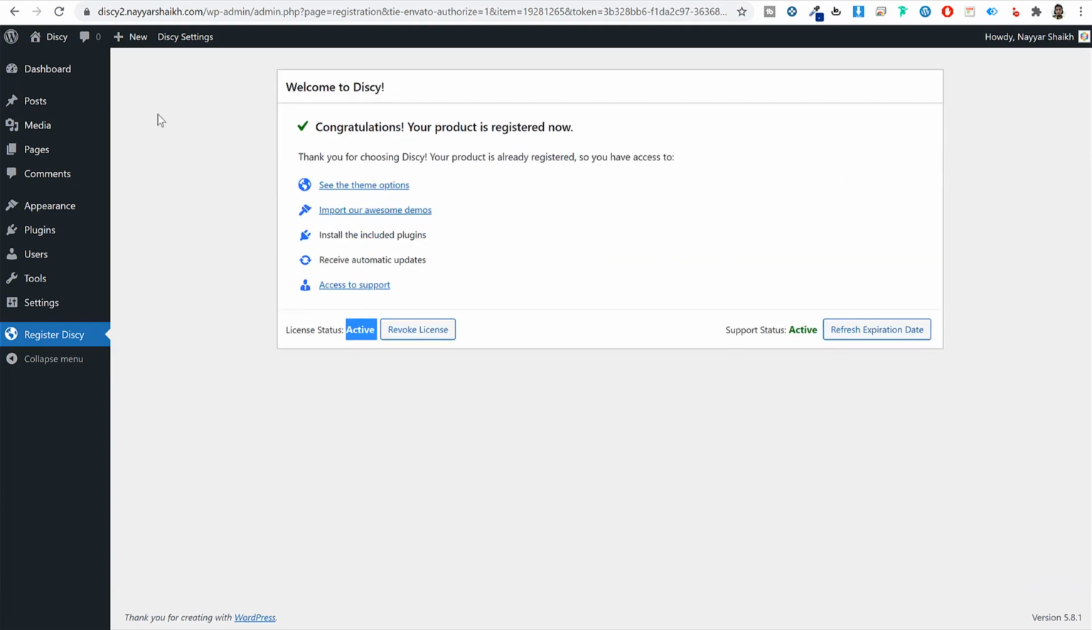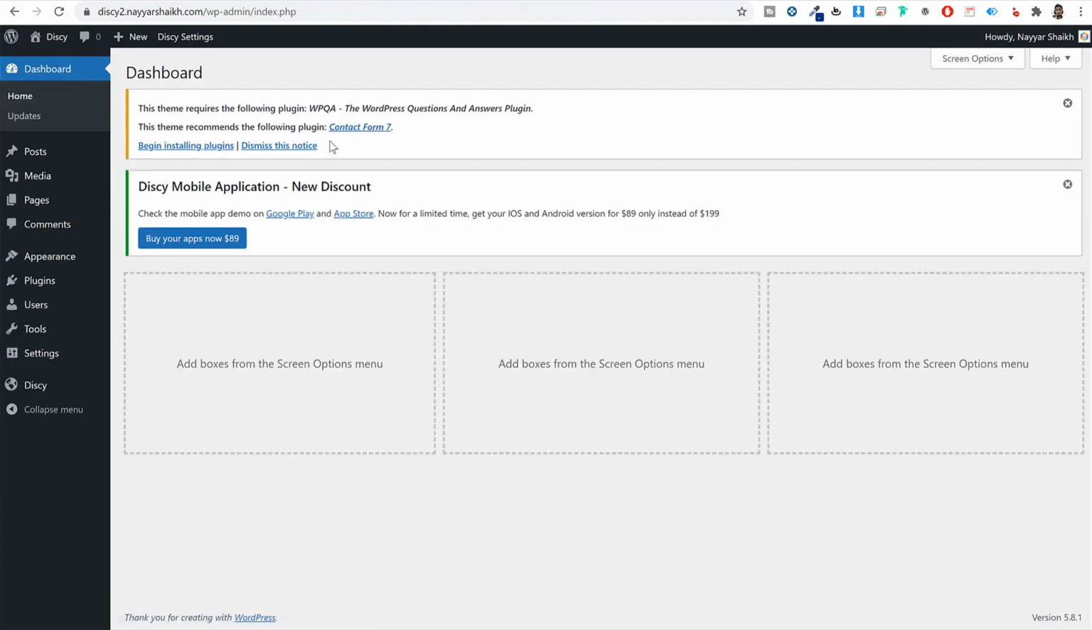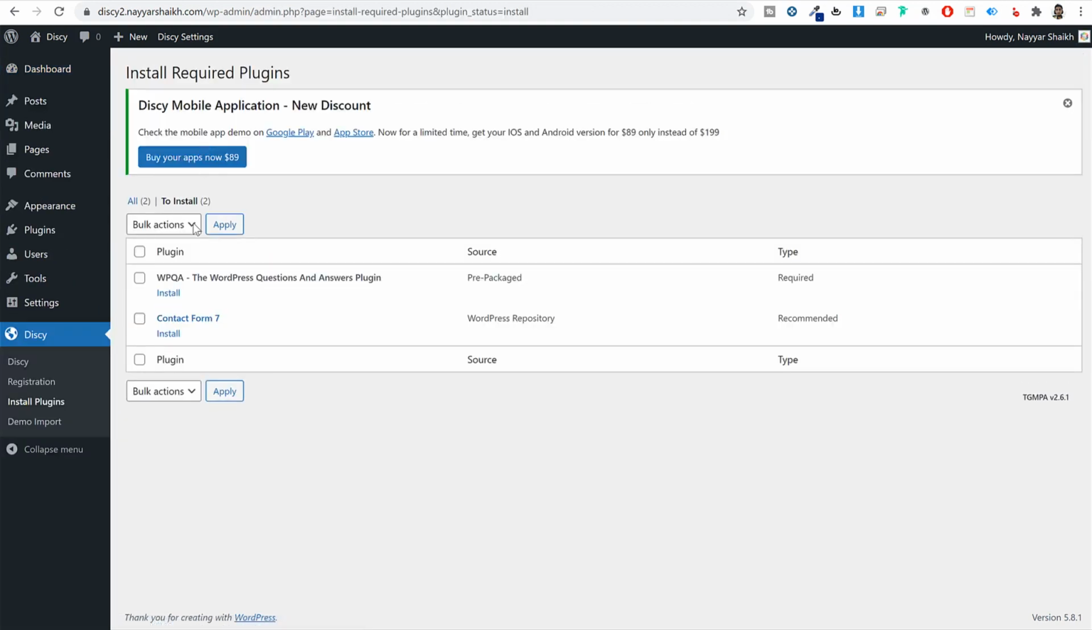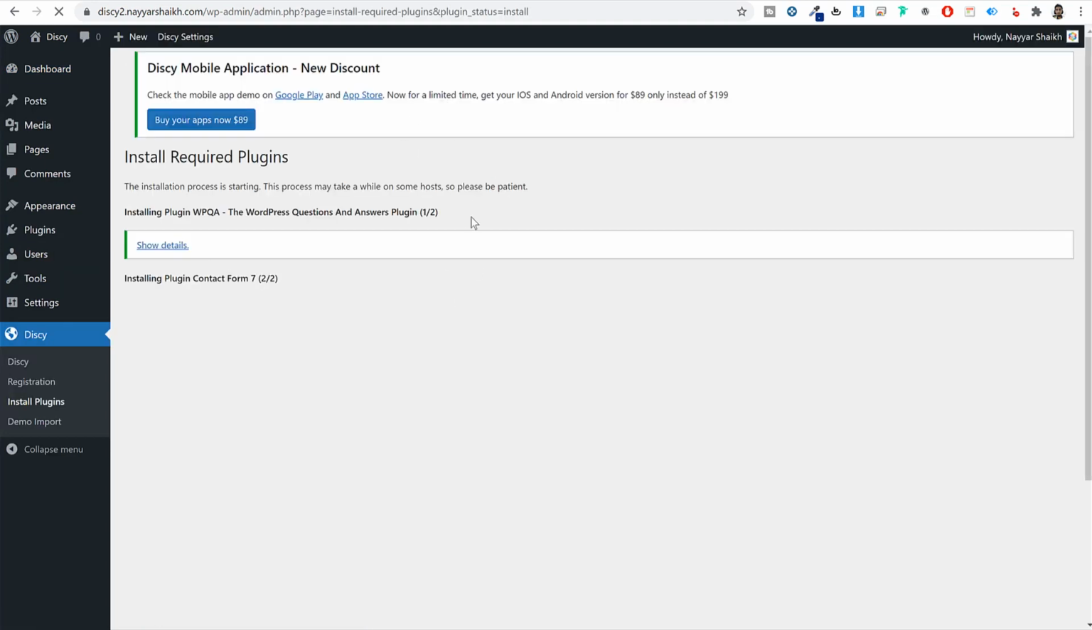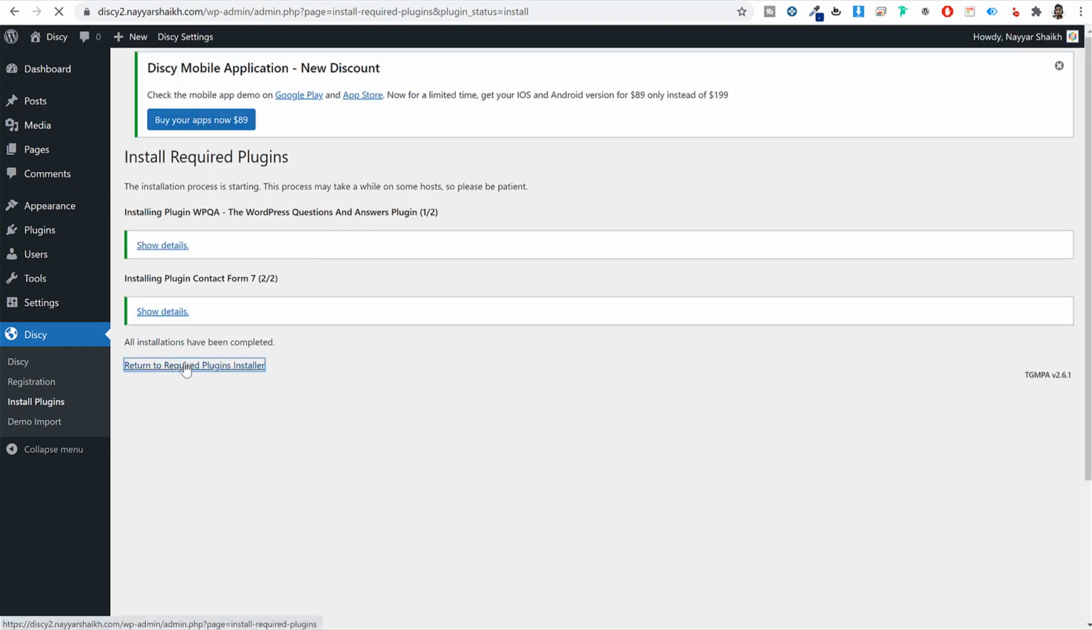Come back to your dashboard. Now this will ask you to install two plugins. Click on begin installing plugins. Let's tick mark both these plugins, under bulk action select install and click on apply. So both these plugins will be installed for you. Once it is done, you will have to click on this link at the bottom, return to required plugin installer.